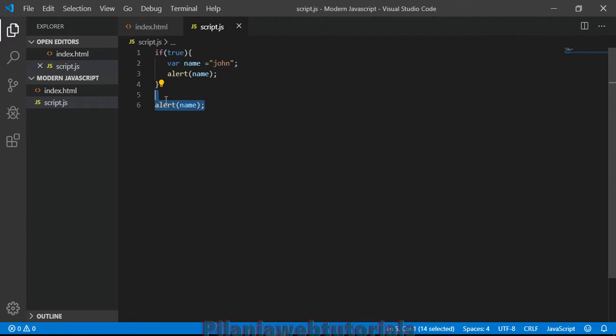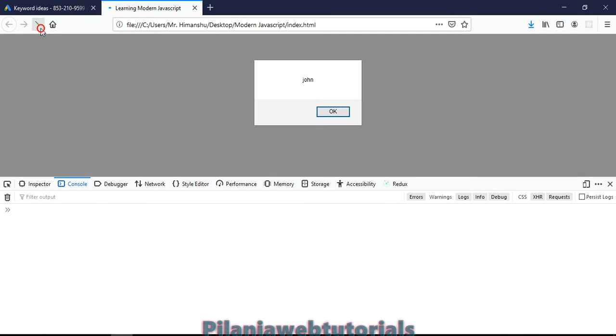But in JavaScript it works, because when you create a variable using var, it becomes part of the window object. And if we try to alert this variable, the variable which is inside the if statement, it still works. If I remove it, save that and go to the browser and refresh that, you can see it still works.